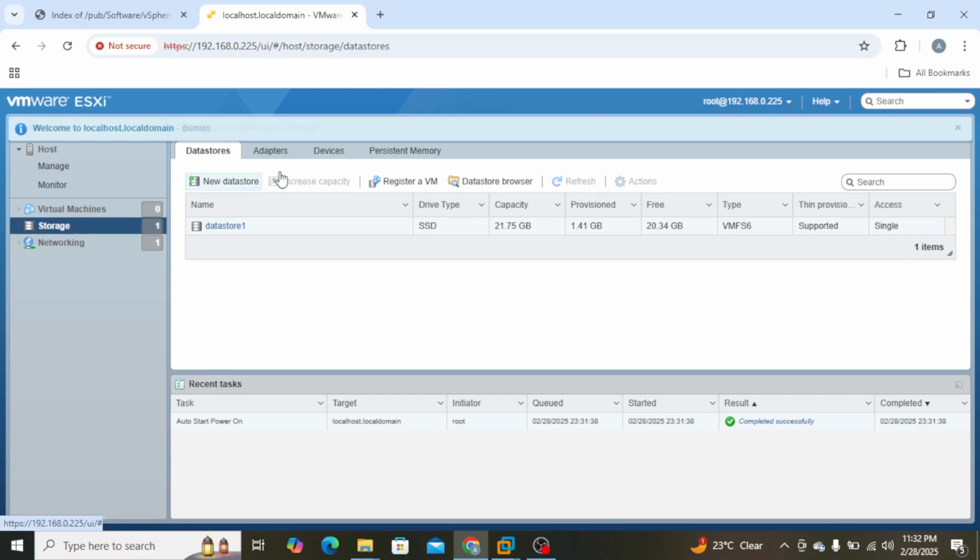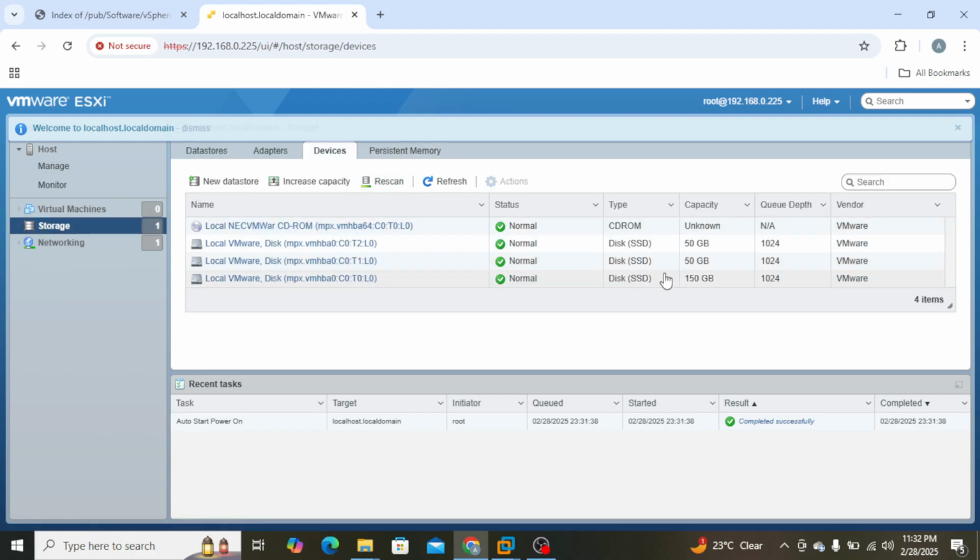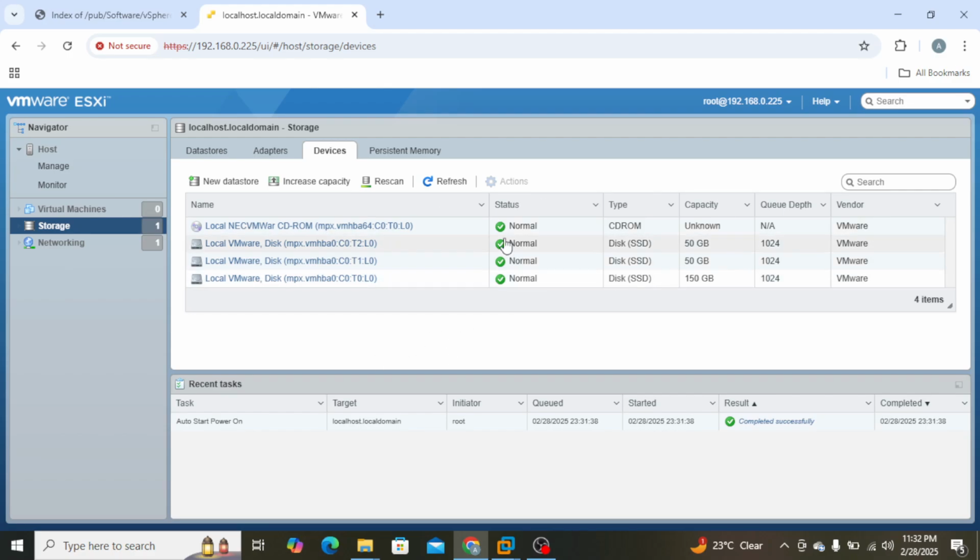So if I go to the storage and devices, now you see that the additional 50 GB drives have been added here, along with the 150 GB drive. Yeah, that's it. So we'll see how to create virtual machines in the next session.